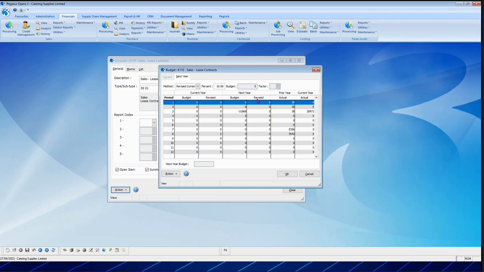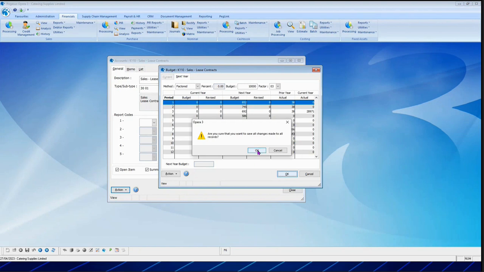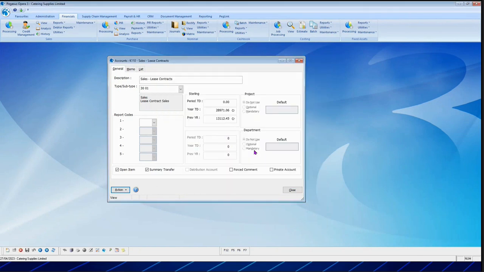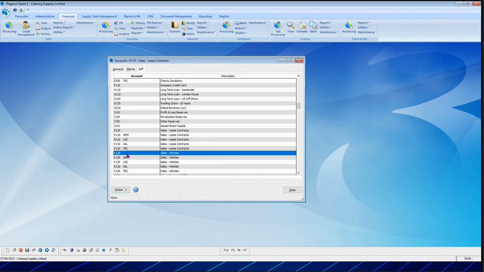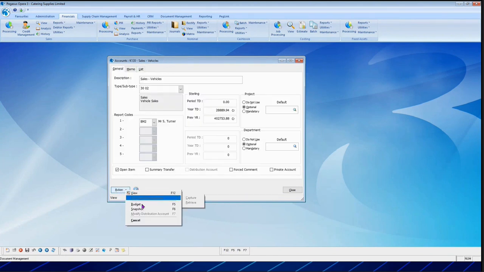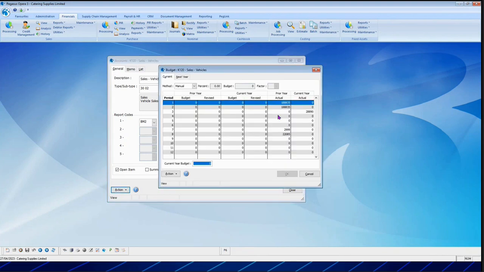Or I can use, if I have revised budgets in here from previous years, a revised budget in there. I'm just going to use my factored budget, put 10 grand in there, and use it as seasonal. And that budget is now set against the account where I can see it, I can go back into it, and I can look at it. And of course, on all my accounts, I have this ability to go and do a budget.